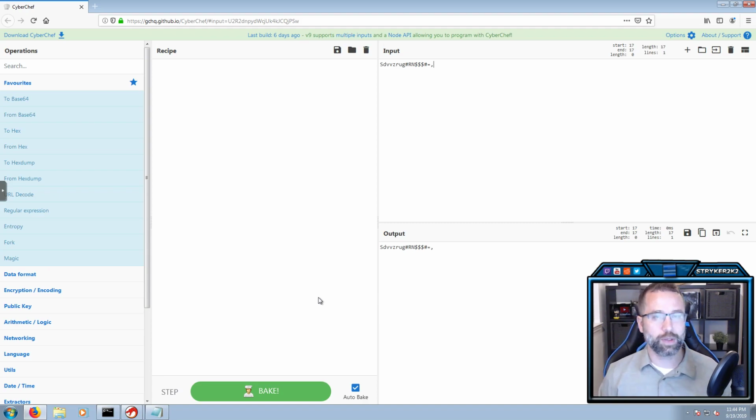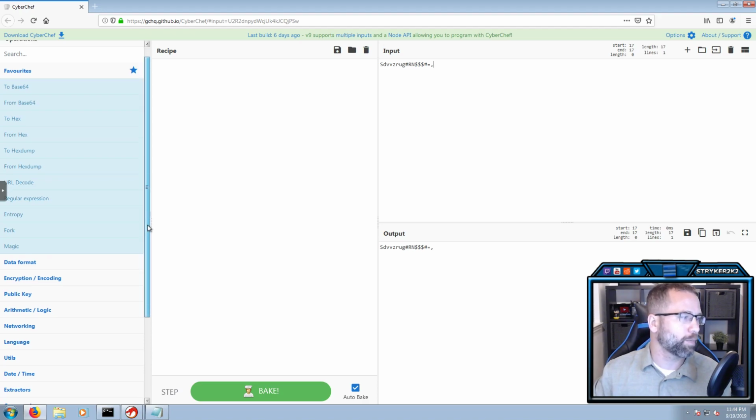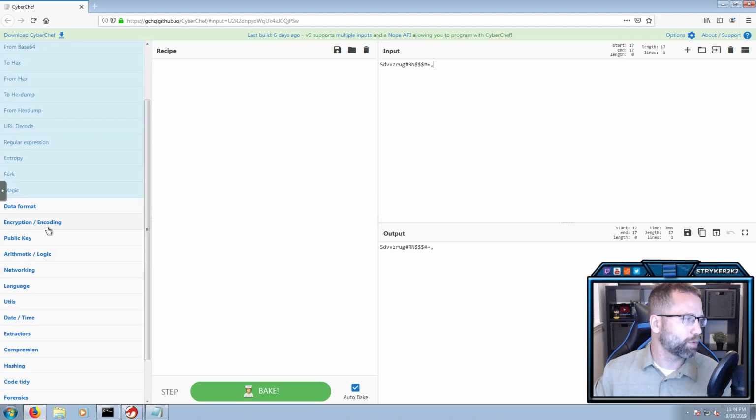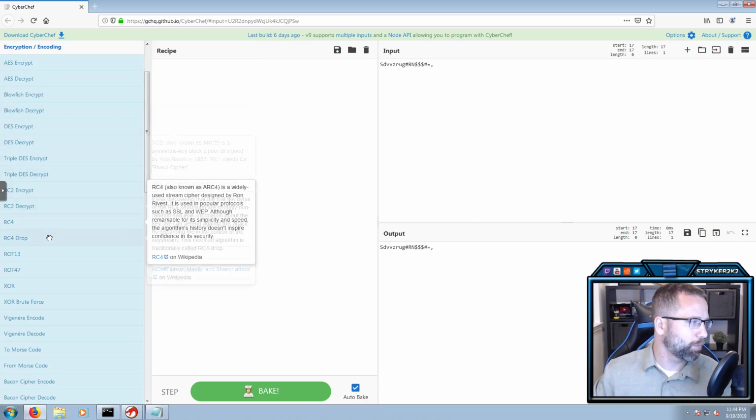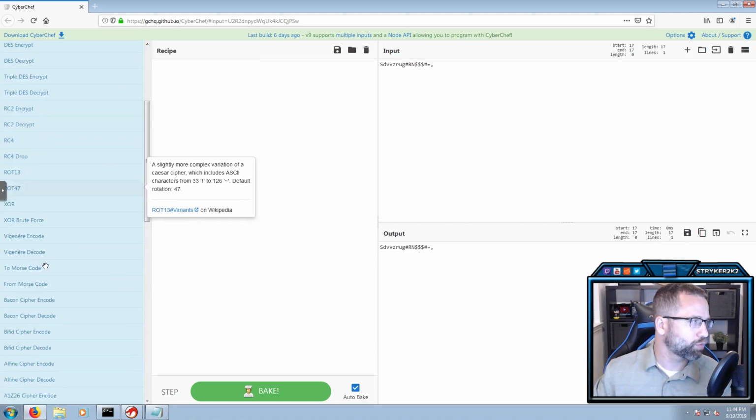So CyberChef is an amazing tool that does a lot of the encryption, decryption processes that normally would take a script to be built in order to translate. So I do believe that this is obscured or obfuscated in some sort of way, in which I think that it is subtracted by an integer of 3. So I'm going to come down here to encryption and encoding, and then I am going to find where it says subtract.